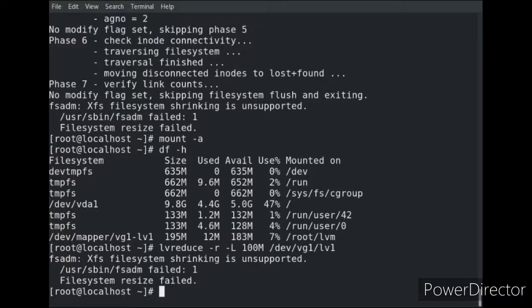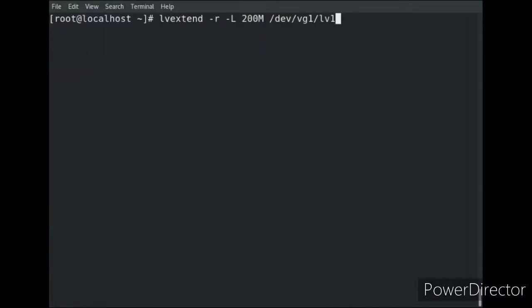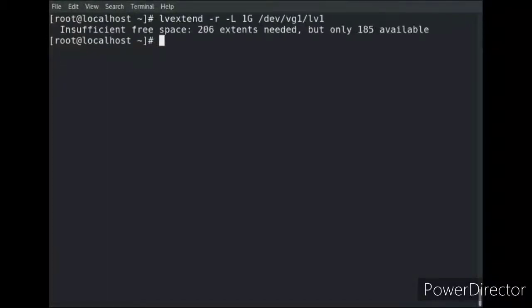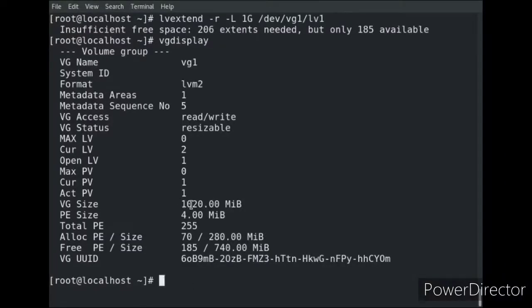Now let's say if you want to extend it for more than, let's say, 2000 MB, let's say 1 GB, enter. Insufficient free space, 206 extents needed but only 185 available, means your VG has only 1 GB size and the remaining 740 MB is the free size, you can say that.